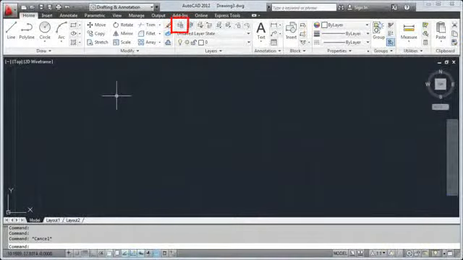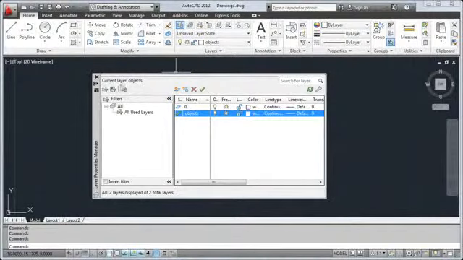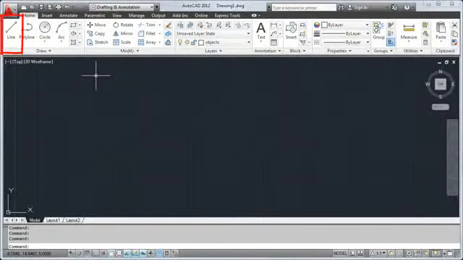I'll open the Layer Properties Manager. This is where you create and manage your layers. I'm going to add a new layer called Objects to this drawing. I double-click to make it the current layer so that the objects I draw are added to it automatically. I'll start drawing using the Line command.